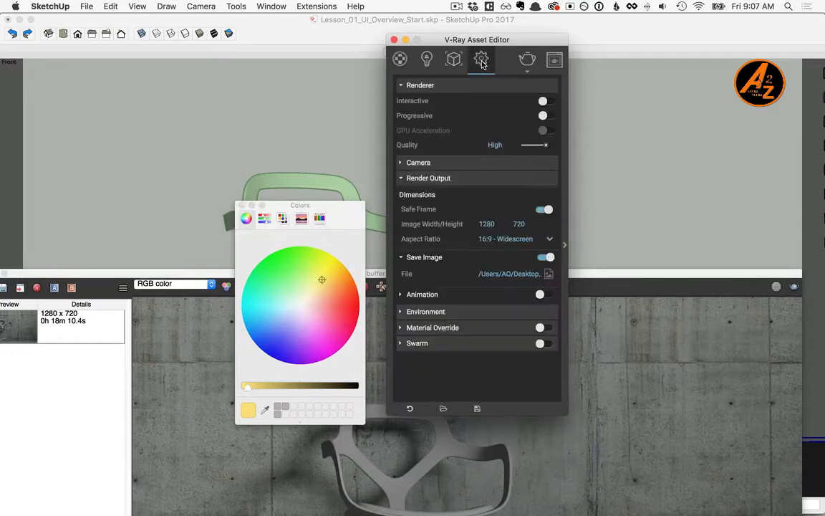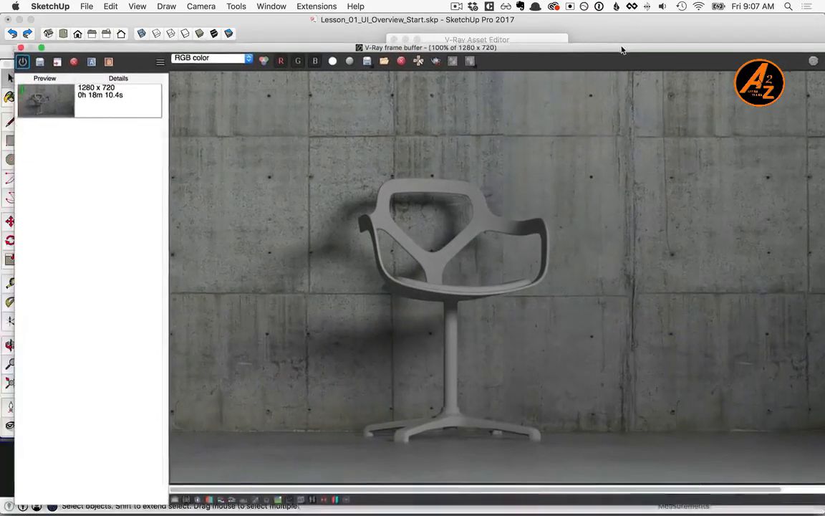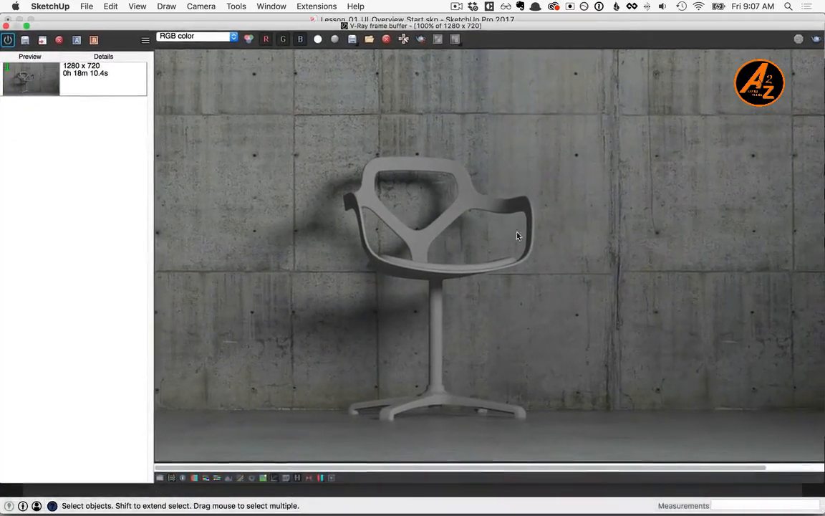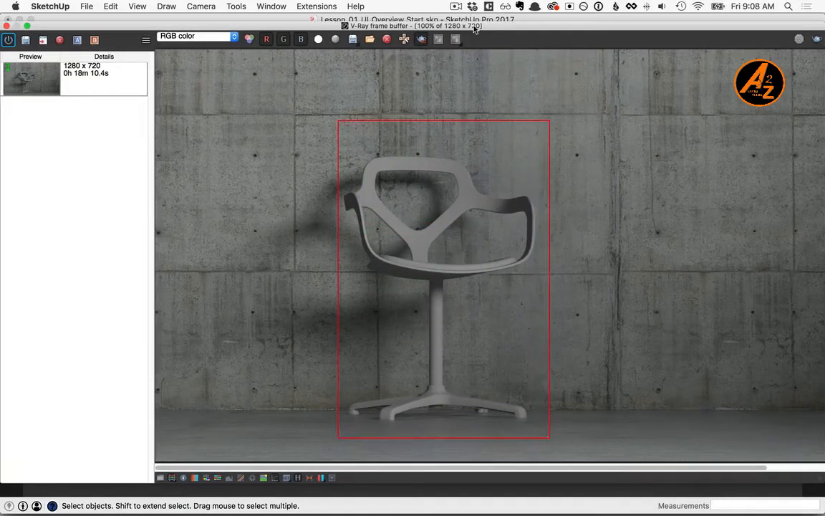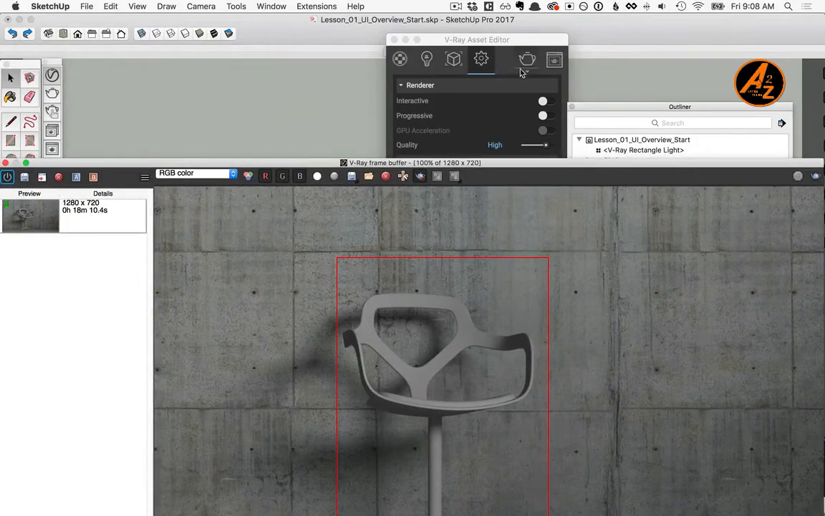Then I'll click on the settings gear icon. I want to toggle off the ability to save an image here since we're just dealing with the history right now. And then I'll come back over to the frame buffer. Now, so that I don't have to render the entire image again, I can click on the region render button and just draw a region around only the chair. Now I'll move the frame buffer down and click render.